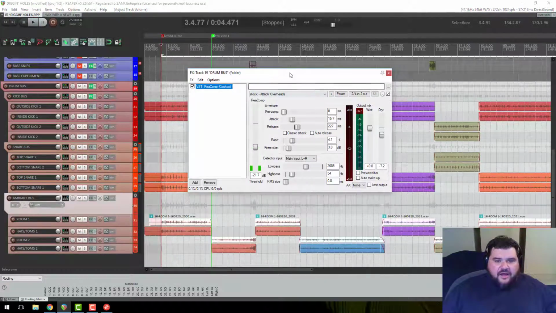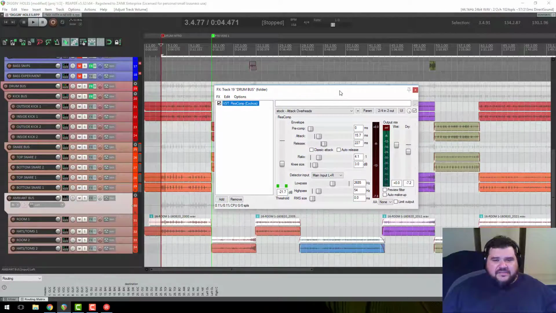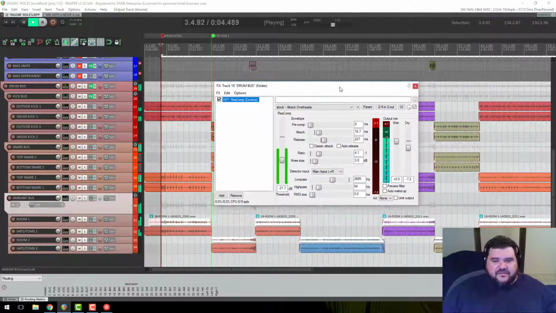I'm fine with it. The one place you can hear the compression right here is the cymbals. You can kind of hear when the compressor lets up a little bit. It makes a little bit of a shushing sound. Let's hear that. Now that's okay.